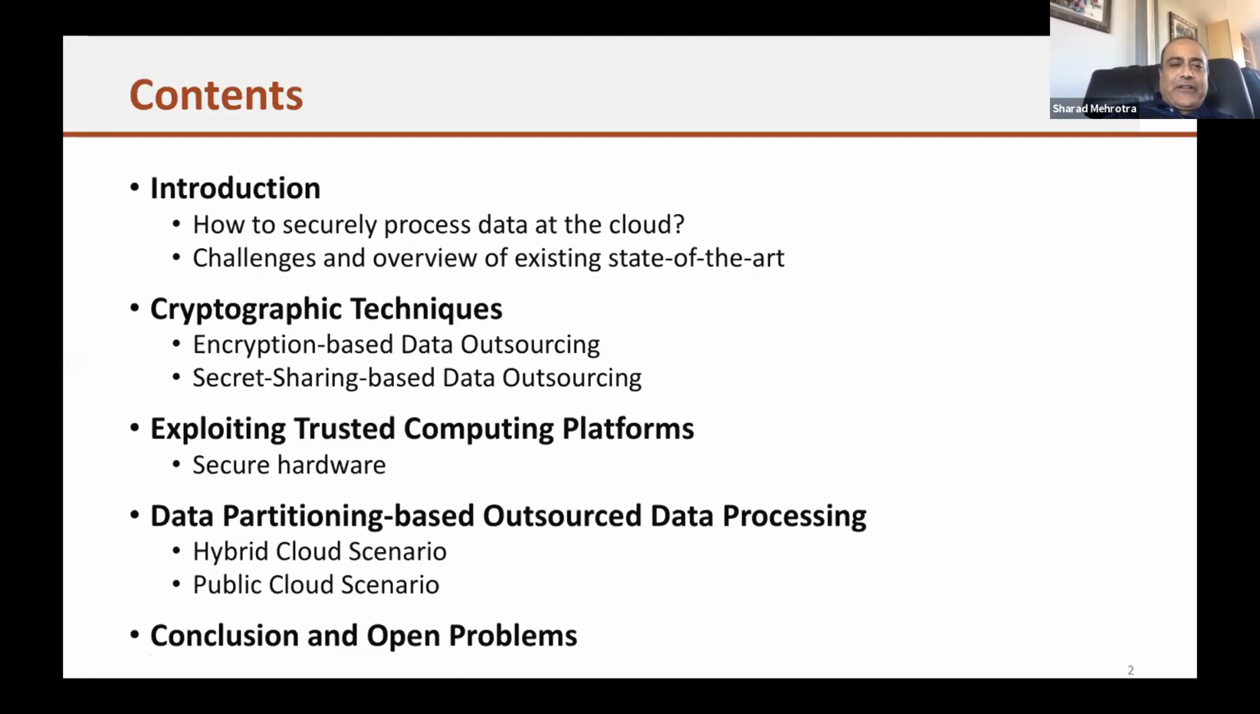Then we'll shift to the trusted computing platforms and SGX.